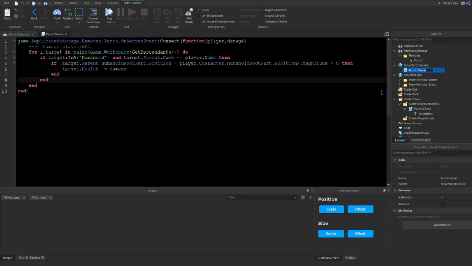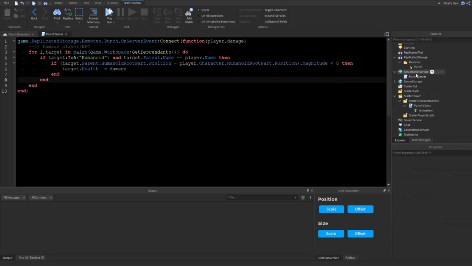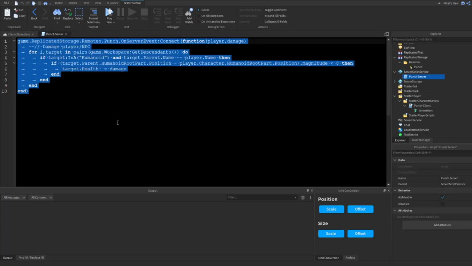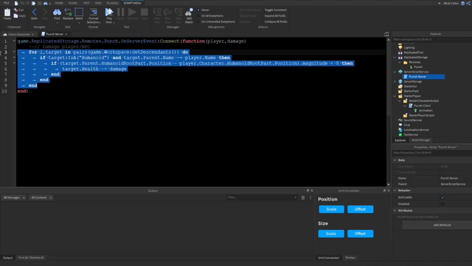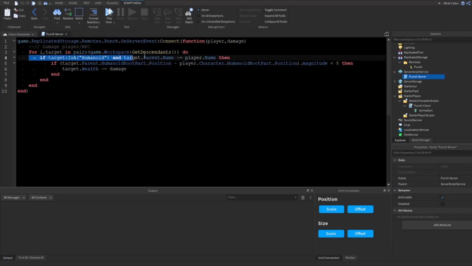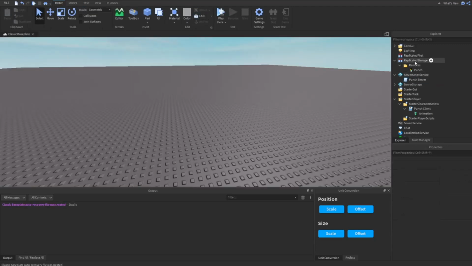And then we have a server script inside a server script service, which basically is this. So it detects whenever the remote event was fired, it loops through everything in workspace. If it's a humanoid and it's not your humanoid, and it's within a certain range. So I'm going to change this back to 5. Then it will damage it. We also have a folder named remotes with a remote event, which is called punch in replicated storage.